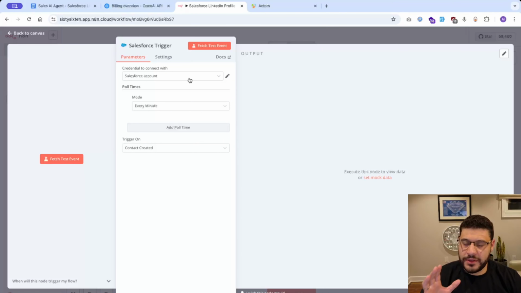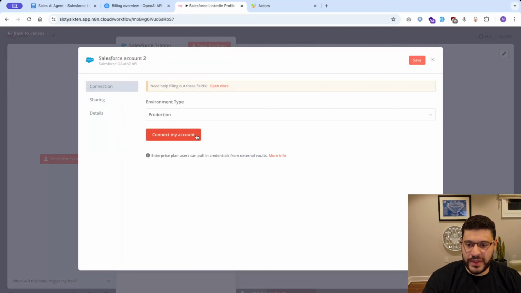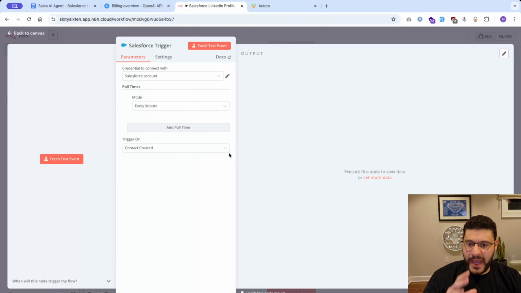At the top here, it will ask you for your credentials. You most likely do not have this set up. So you're going to hit create new credentials. What this is going to do is going to show you a window that says connect my account. You'll click that button. A pop-up will appear with the ability to sign into Salesforce. Just sign into that and approve the permissions. And then when you come back into the N8N trigger node here, you'll be able to select your Salesforce account. For polling times, this is up to your discretion. I'm going to leave it every minute for right now for this demo.